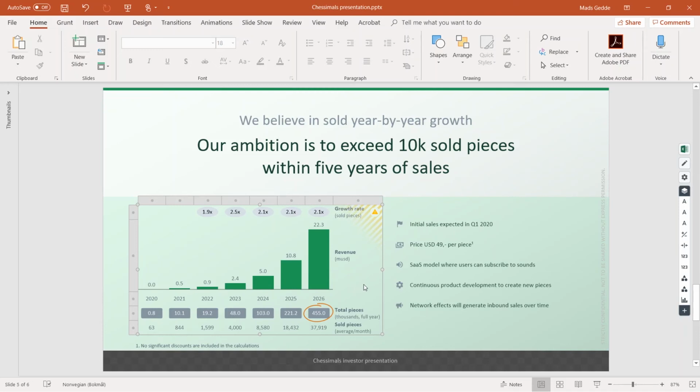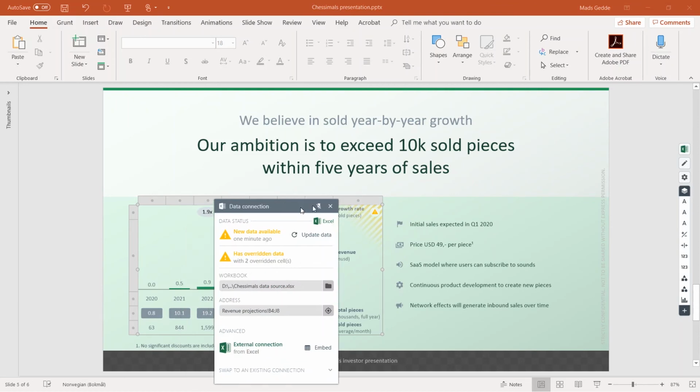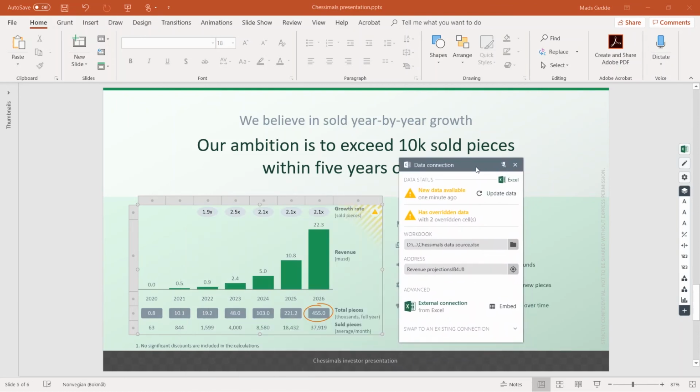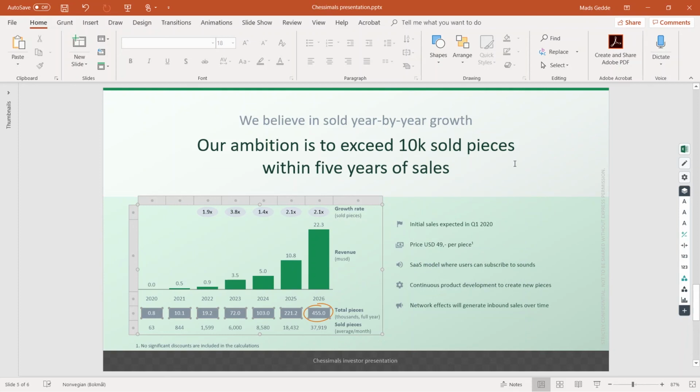Back in PowerPoint, you will notice that this yellow warning indicates that you have new data available. We don't automatically update your Grunts because we want you to stay in control. But when you choose to update the data, it will appear as expected. It will recalculate the data, it will rescale the chart, and the best thing is that Grunt will manage to do this even though we have completely changed the structure between the Excel file and the PowerPoint file, which is quite awesome and a huge time saver.